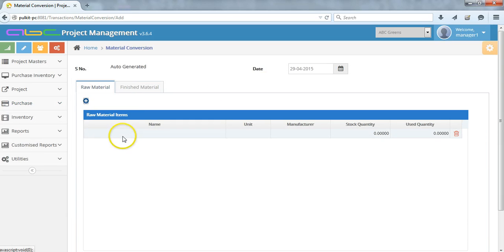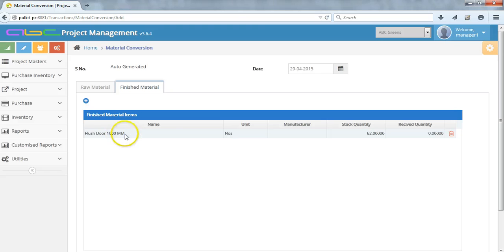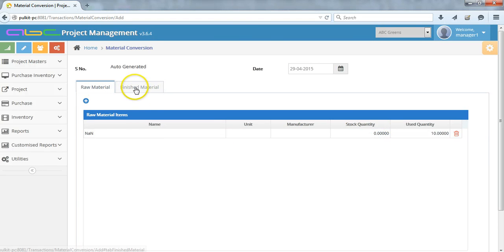This is our raw material. This is the manufacturer. This much is the used quantity, and this is our finished material. So with that much wood, we have got one door. Likewise my quantity is added. Now my raw material will get deducted from the stock, and this will be added to my stock. So I can issue this door then to the contractor.